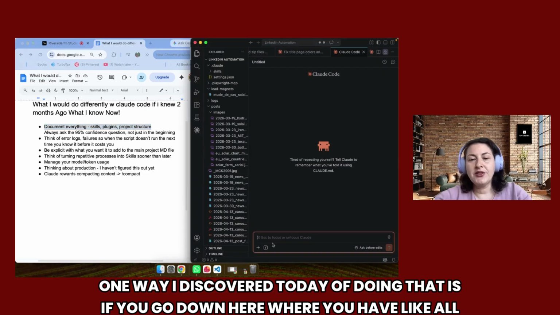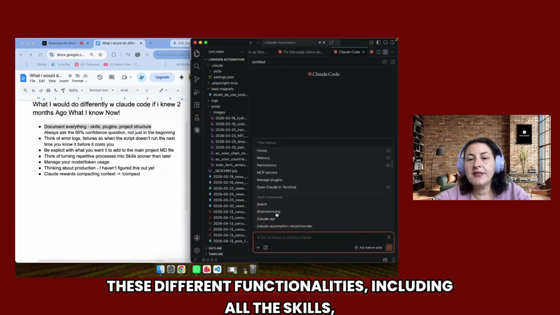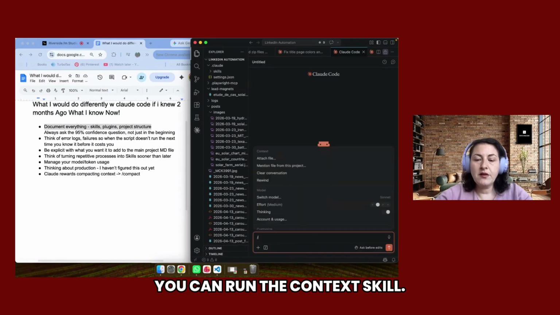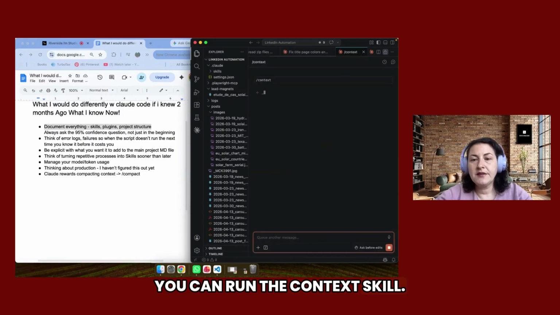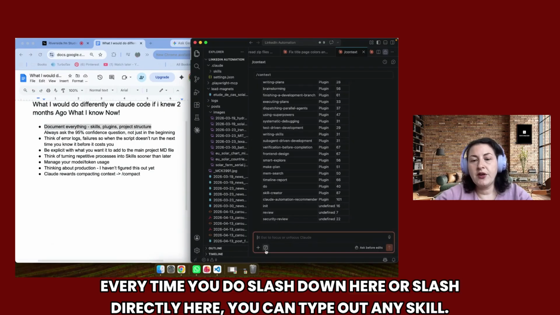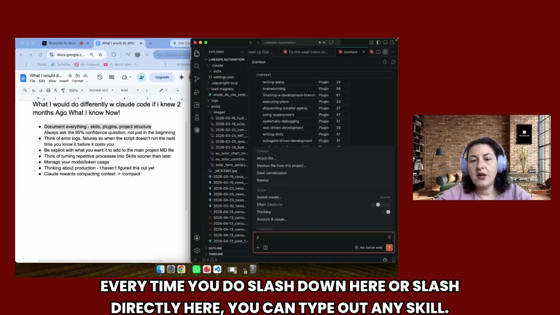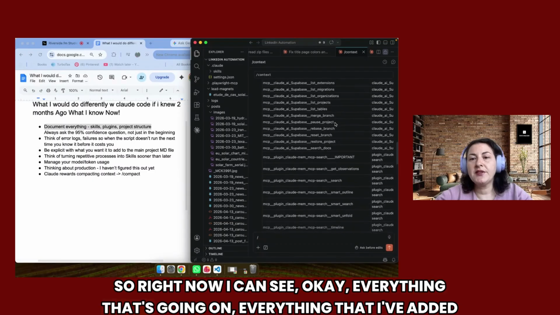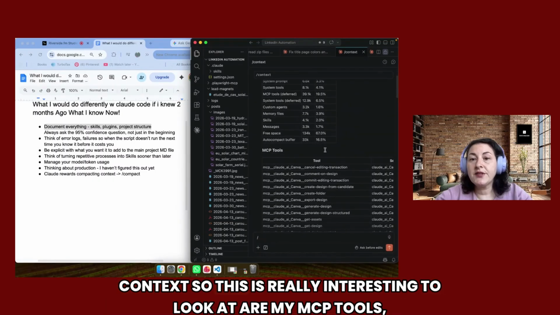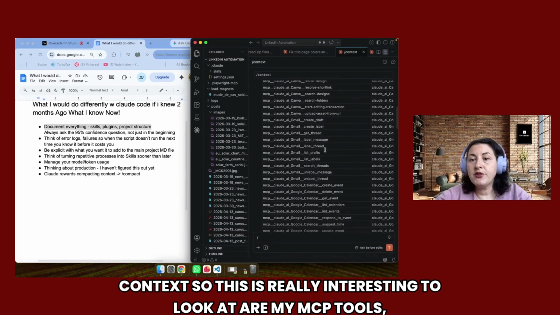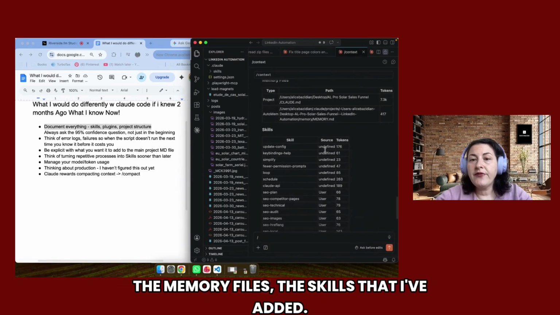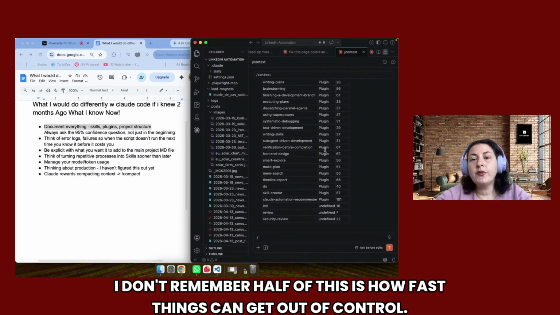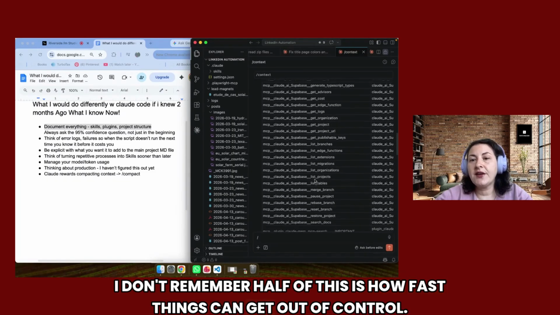One way I discovered today of doing that is if you go down here where you have all these different functionalities, you can run the context skill. Every time you type slash down here or slash directly here, you can type out any skill. So right now I can see everything that's going on, everything that I've added as context. What's really interesting to look at are my MCP tools, my agents, the memory files, and the skills that I've added. I don't remember half of this. That's how fast things can get out of control.